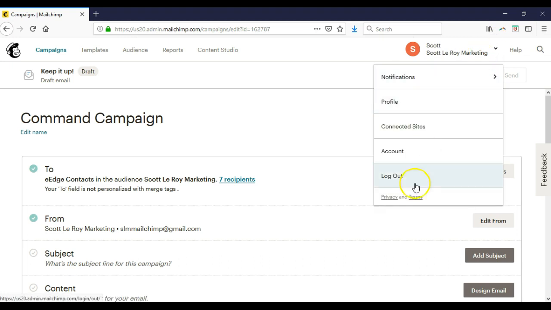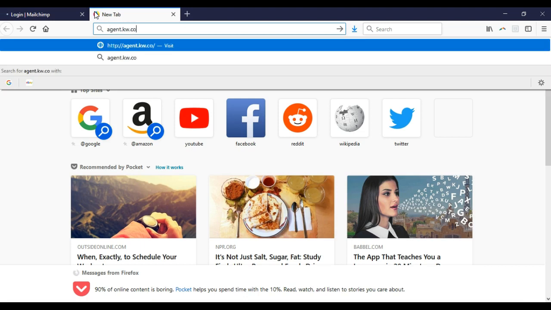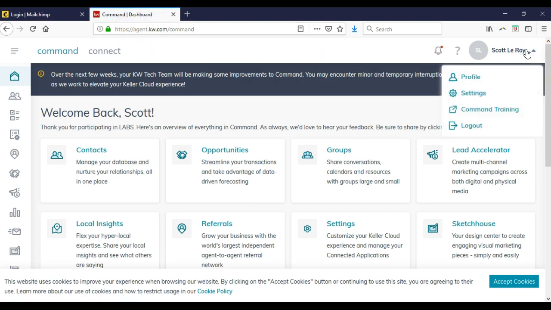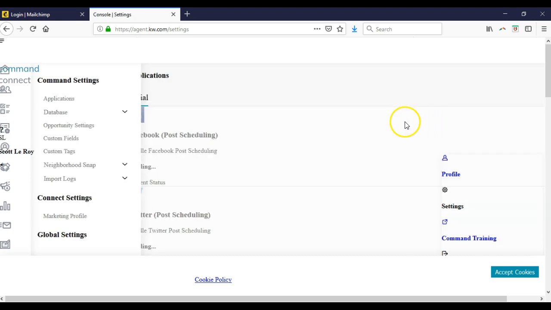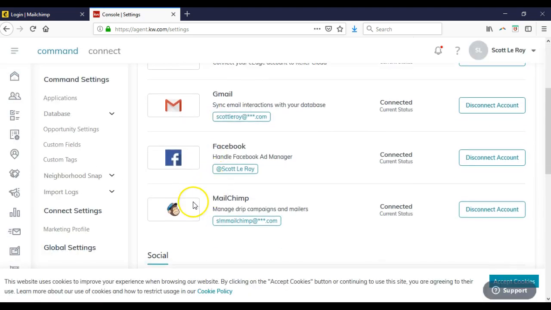I'm going to log out of that real quick. The final thing that I just want to make sure you guys have all set up: I know we talked about it earlier and we did it, but I want to go over the importance of having this Mailchimp account that we just created linked up under your settings section. Make sure you click on your name at the top right, select settings on here, and then under the connected apps, make sure you have your Mailchimp option set up and connected.